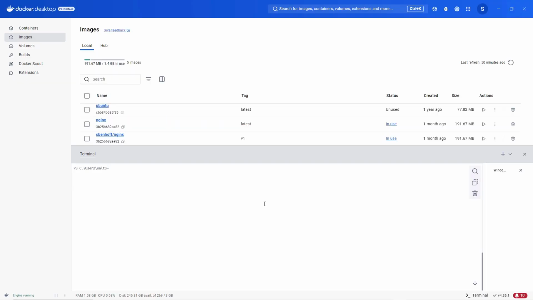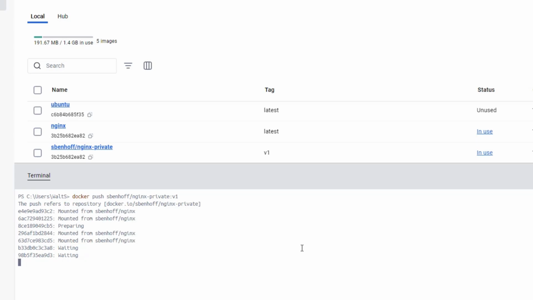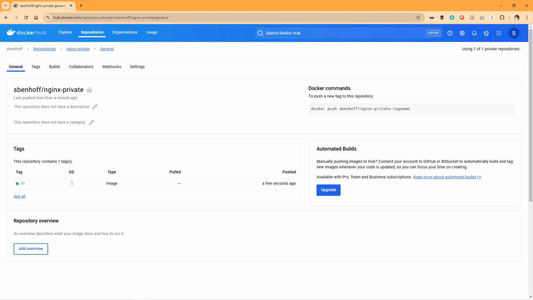Now let's tag and push an image from your local environment to this private repository. Back in the terminal, we're going to do the same thing we did earlier for the public repository. We'll tag our image using the docker tag command. Then we can push this image to our private repository by typing the docker push command. This command works because we're logged into Docker Hub via Docker Desktop. If you're using a different terminal, you would have to log into your Docker Hub account using the docker login command.